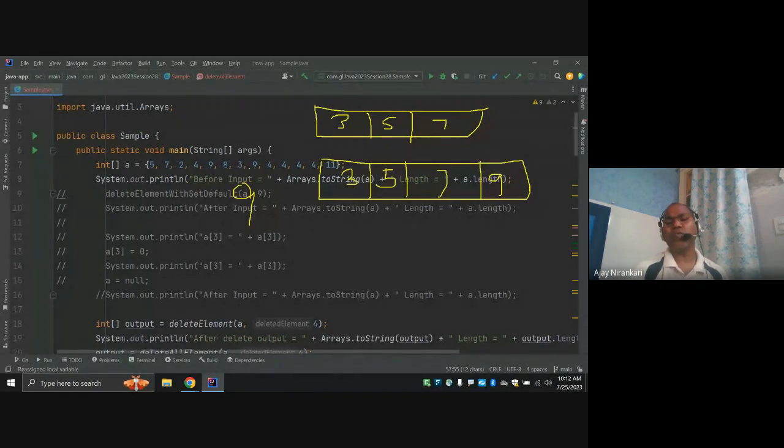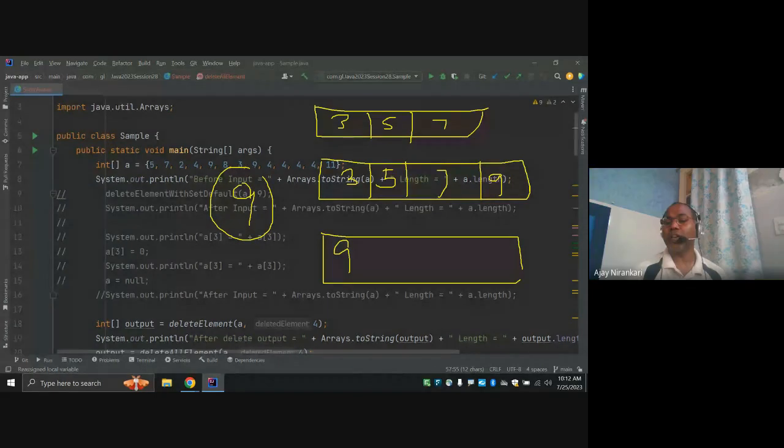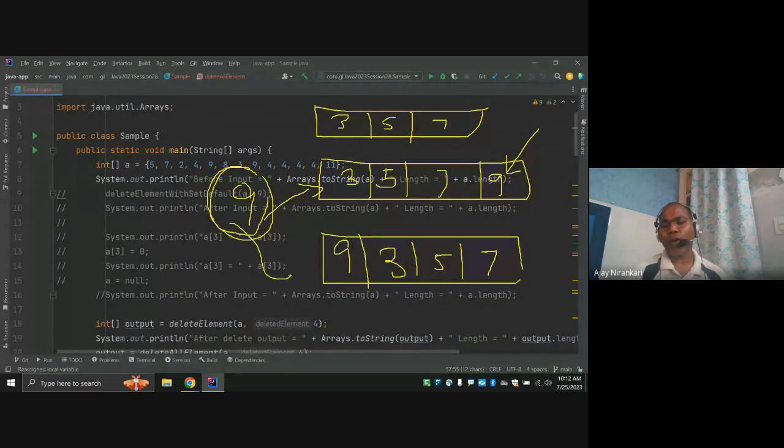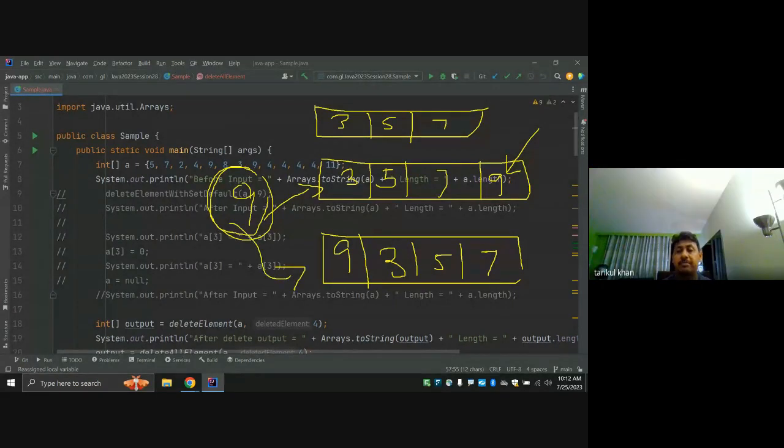But I want to know if this 9 can be added to the first. Is it possible? We can try. Let's try. I want to add 9 first, then 3, then 5, then 7. I want this new element to be added at the first position, not the last position. By default, I wrote code for the last position, right? Can you try adding at the first position? Yeah, we can try.